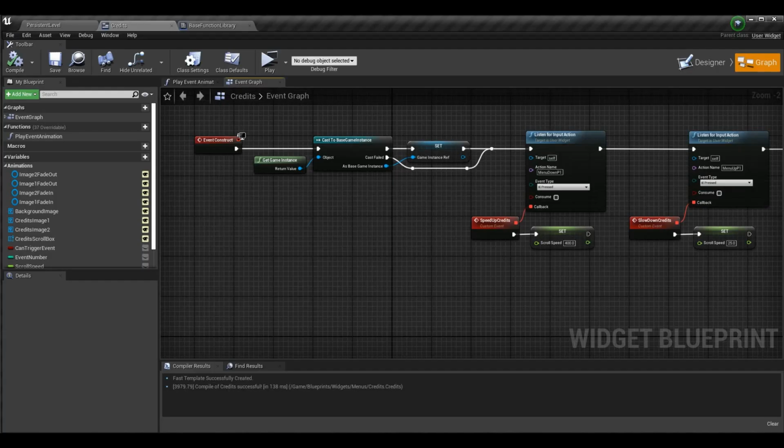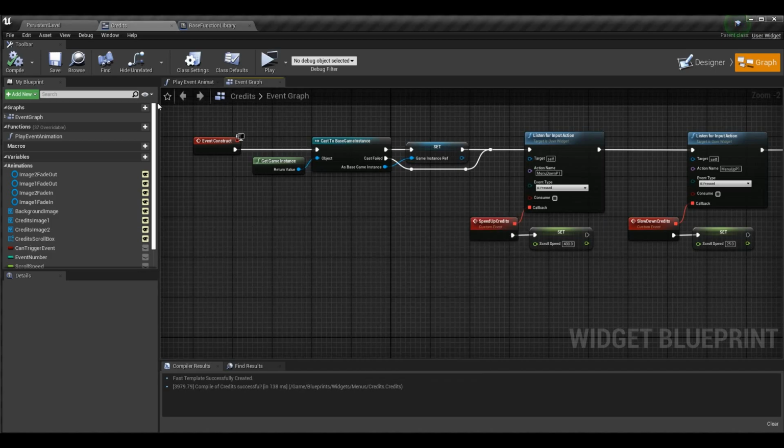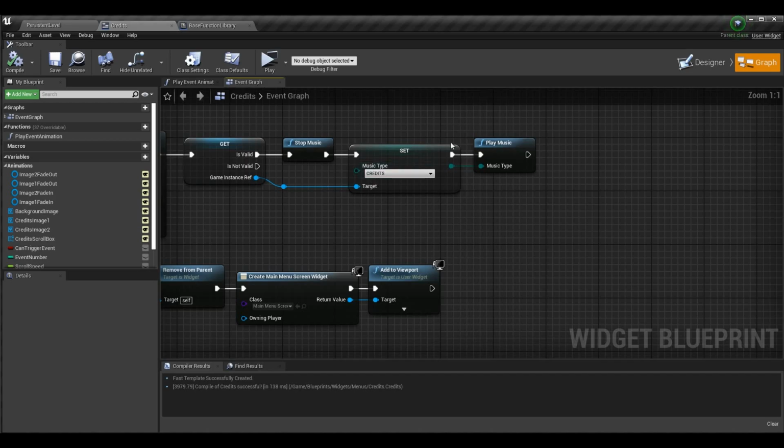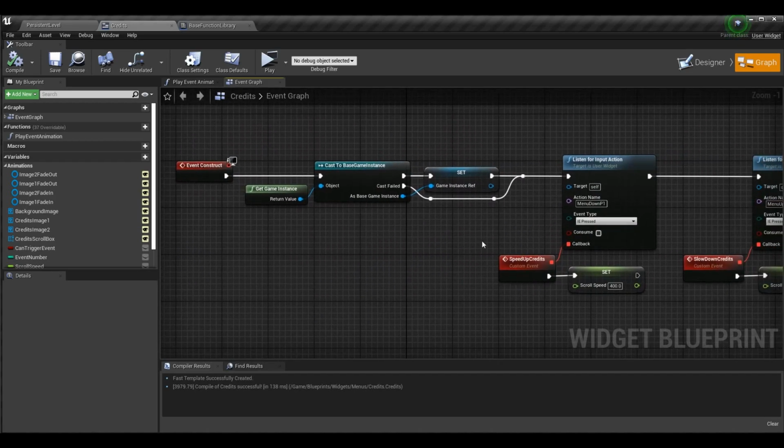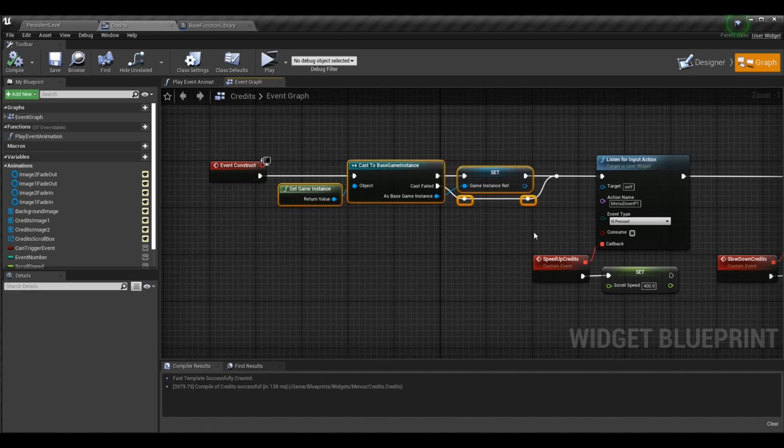Once you do that, you can build, run the editor again, and go back into your credits widget. We want to make sure that we can access this variable from within the credits widget because we do need to be able to grab it to set the enum. So we're going to get a game instance reference.